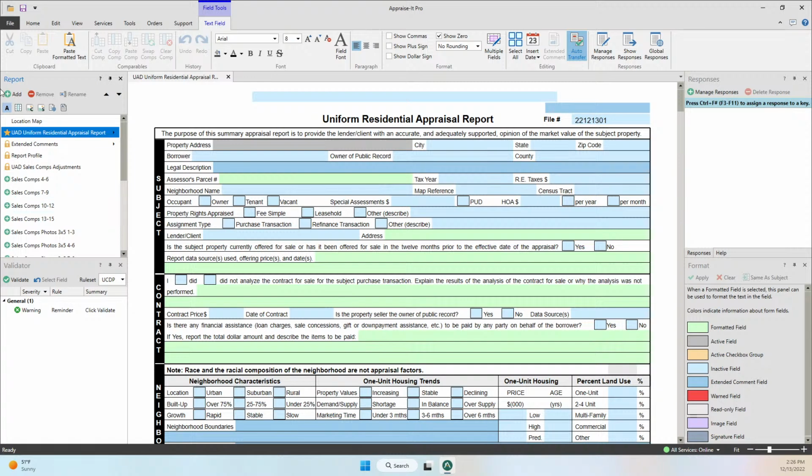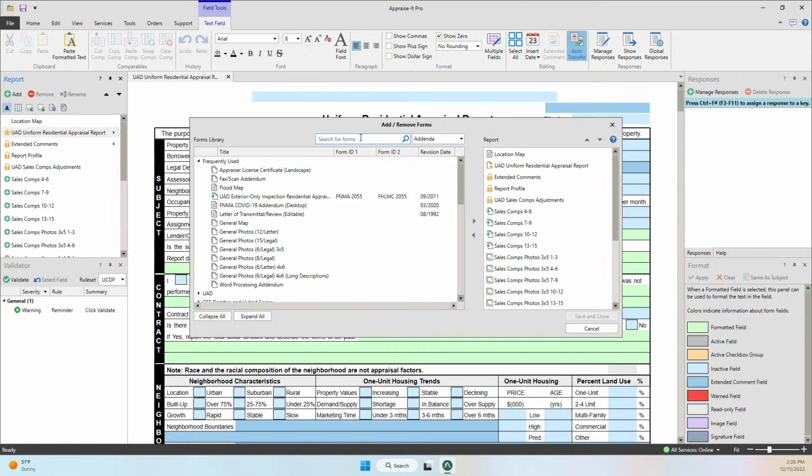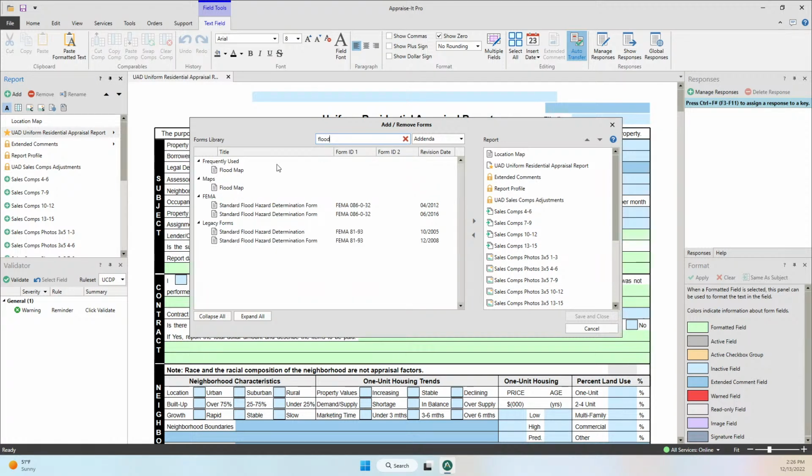But we are not going to put any type of restriction on it. If you need to add something that's not already in there, we're going to click on add. Let's say we want to put our flood map back in. So I'm just going to do a search for flood. There's my flood map. Once again, just like in the file new area, it can show up under multiple different headings. Right now it's under frequently used. I can either double click and it will put it at the very end of my table of contents, or I can click and drag it over there and put it after location map.